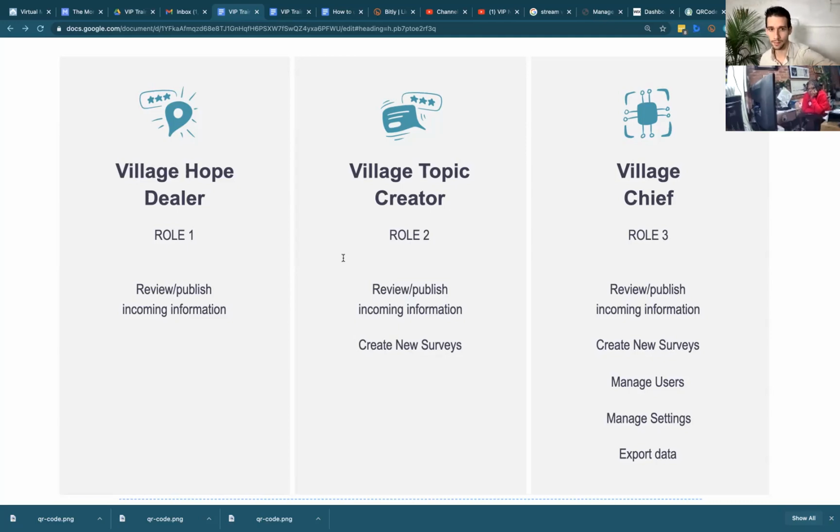We have the role number 1, which is the village hope dealer. This person reviews and publishes incoming information. Role number 2 is the village topic creator. This person can also do what the village hope dealer does by publishing information, but can also create new surveys. And then we have village chief, which is the person that manages all the users, the settings, and can also export data on top of being able to review, publish, and create new surveys.